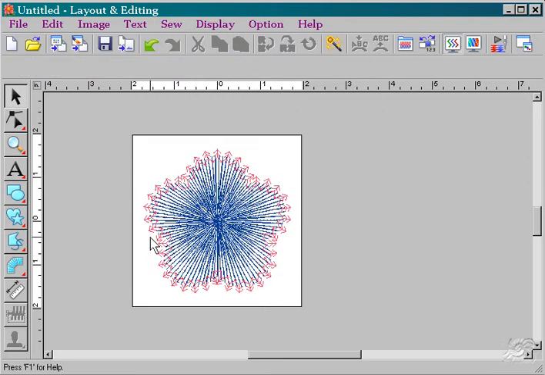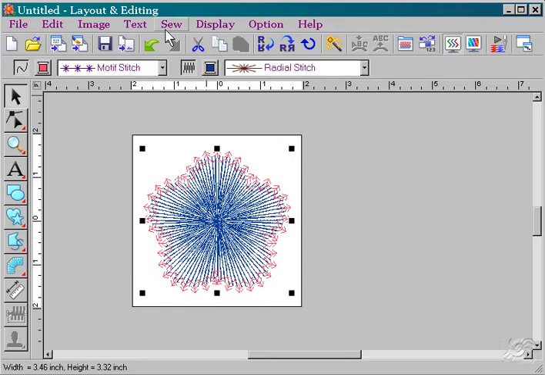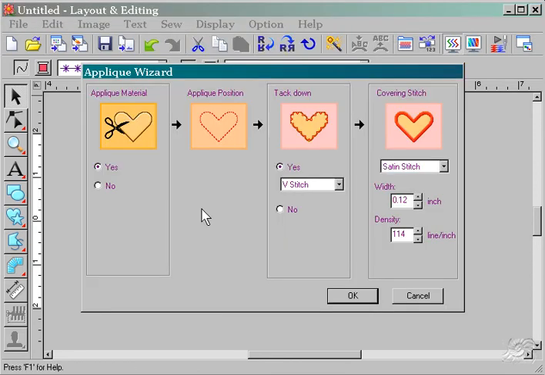This was a flower created with the shape tool with a really wild outline and fill, but I decided I'd rather have an applique flower. So select the flower design, so Applique Wizard, and I have some choices.